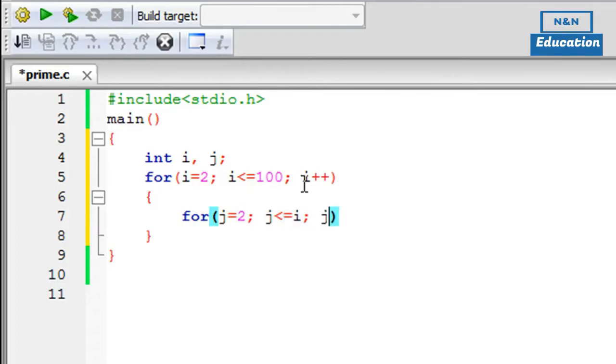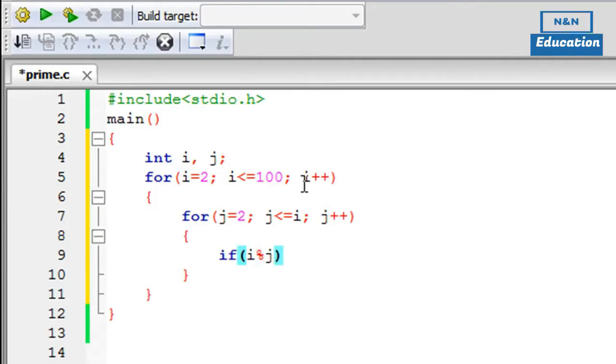And of course we're going to increment j in steps of 1 as well. And in the body of this loop we are going to use if to check whether i % j equals 0 or not. What we are doing through this if statement is checking whether i, when divided by j, leaves a remainder of 0 or not. If that is the case, then j perfectly divides i. If that's not the case, then it doesn't, right?